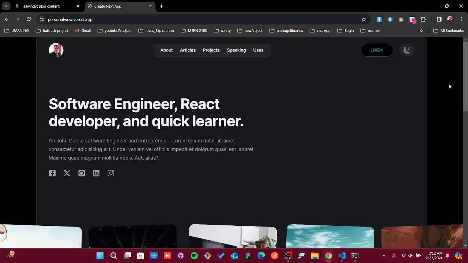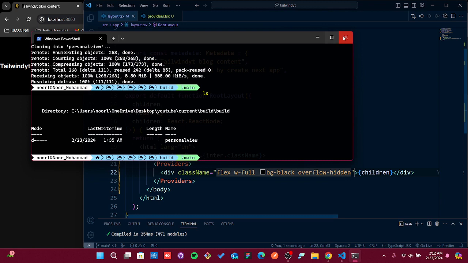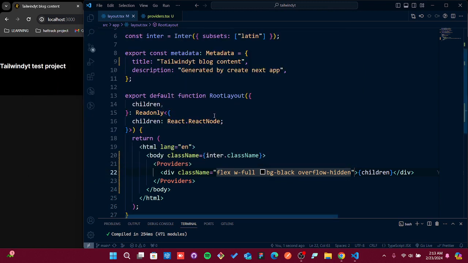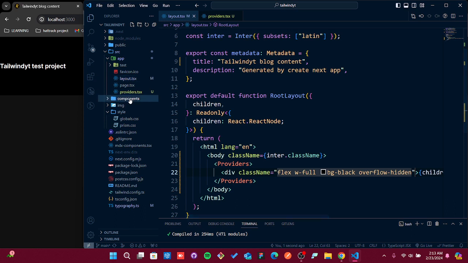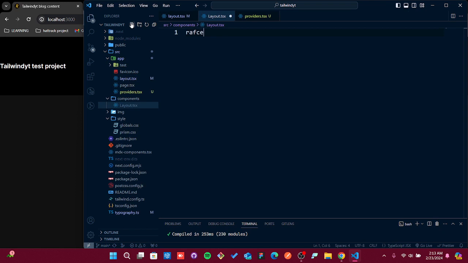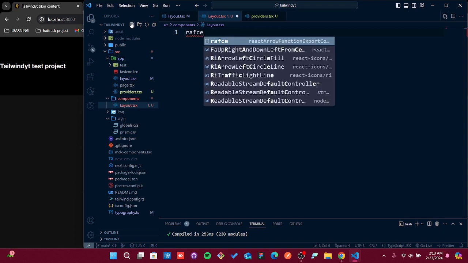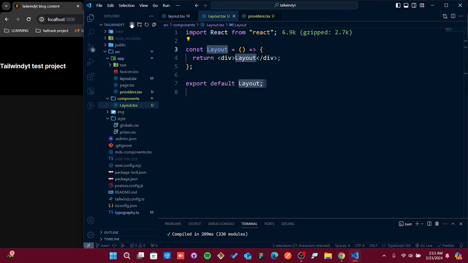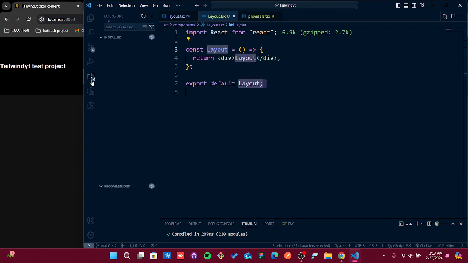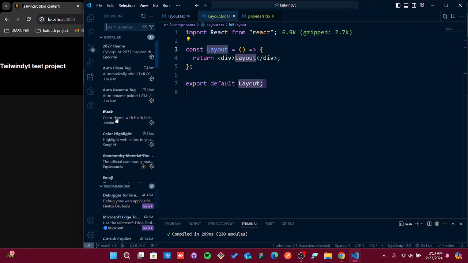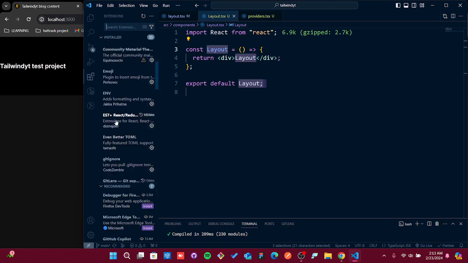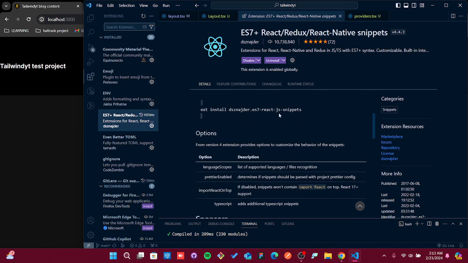So now from this we need to turn it into this. So this is the entire outside background which we created right now. I'm gonna close this also. So now I'm gonna define a layout here. In the components layer I'm gonna add a layout, layout.tsx, RAFCE. To create that functional component, you can just install an extension, a very good one, which is ES7 React Redux. This extension is going to give you that RFC command to execute.